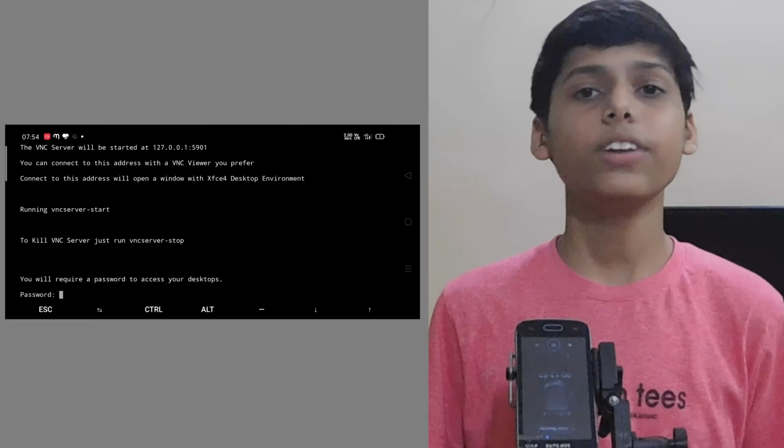Basically in between it will ask you for some information which you will be able to fill very easily. They are very basic and super easy, so I do not need to explain them. Now you need to set the VNC password.